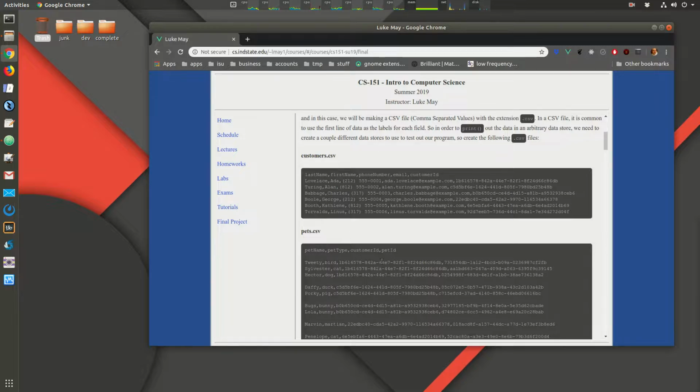So if I have a pet here and I have this customer ID, then I can look in my customer's data store, look up that customer ID, and locate which customer or get a phone number to contact that customer. All right. So this is how we link the two data stores together with this customer ID. They share this field. Okay.